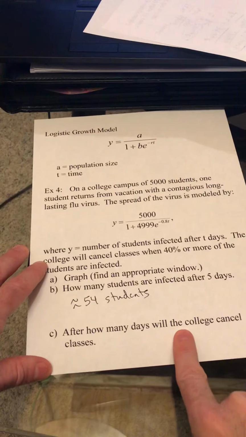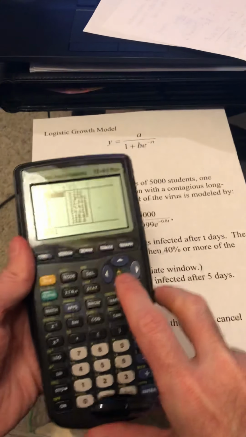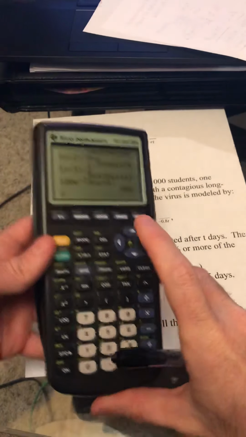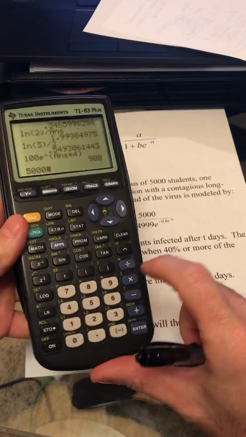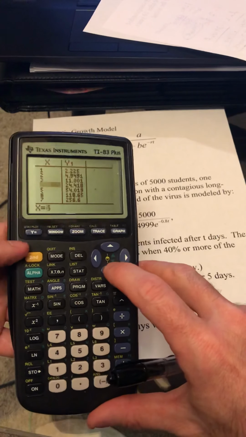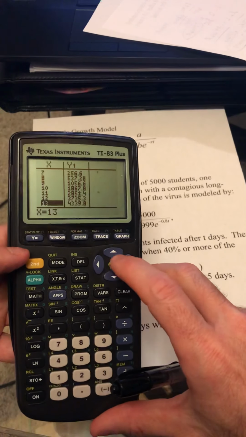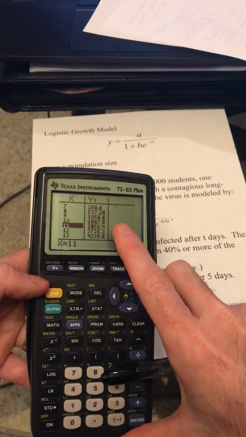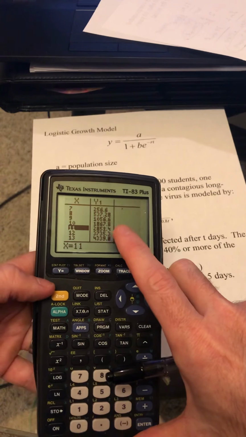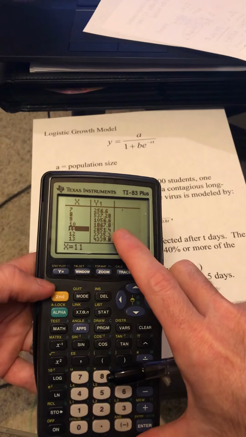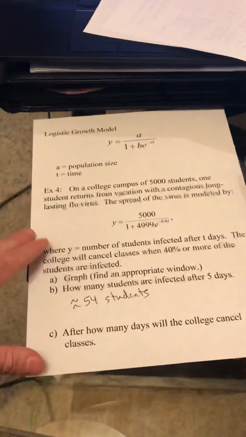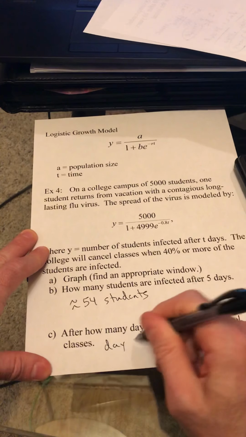After how many days will the college cancel classes? Well, now is where, again, you can still use your table, 40% is 2,000. So let's take a look and just see on our table. You can see it's growing very quickly. It's going to be after like day 10 or 11. That's how long it will take for that 40% mark. So I suppose in theory you would say day 11.